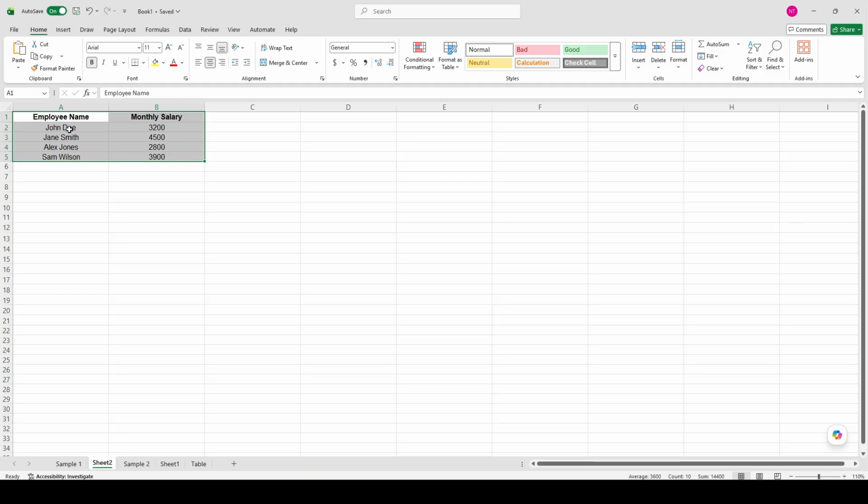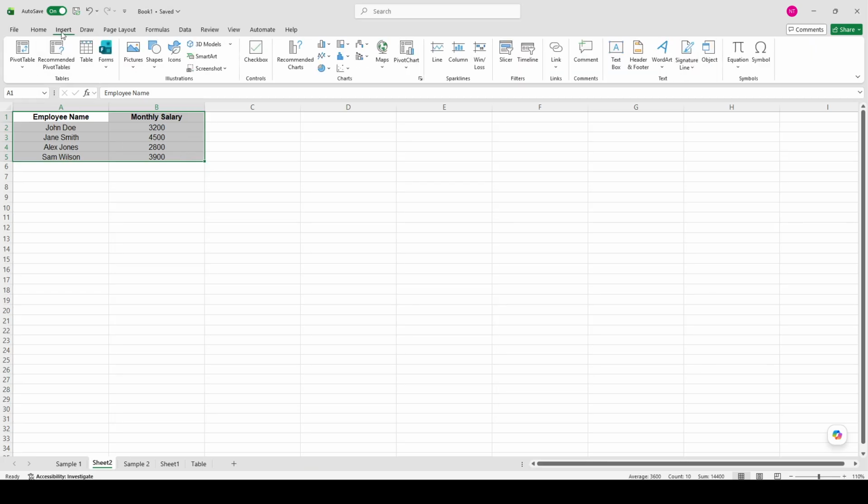Once your data is selected, go to the Insert tab on the ribbon at the top of Excel. This is where you will find the main tools for adding visual elements like charts, tables, and other useful objects. The Insert tab is the starting point for turning basic worksheet data into a visual chart that is easier to present and compare.